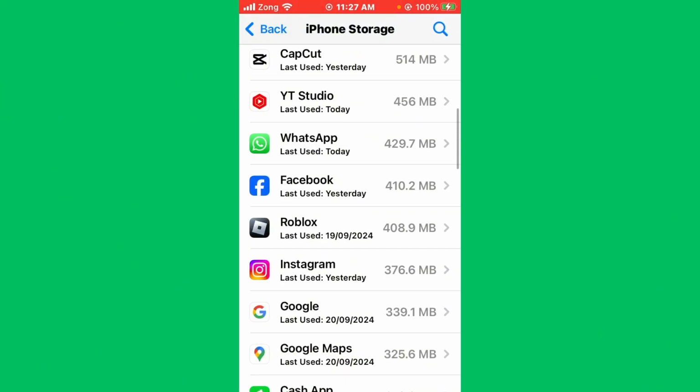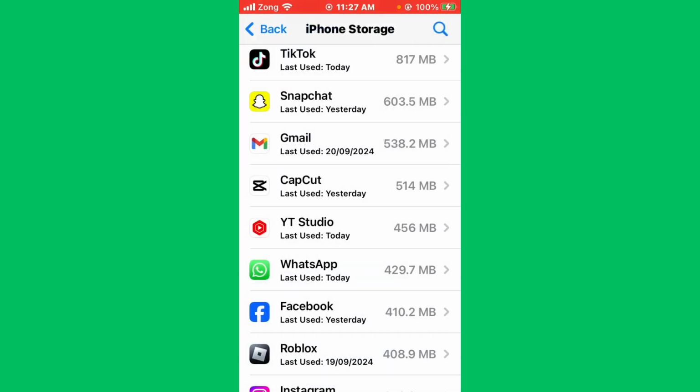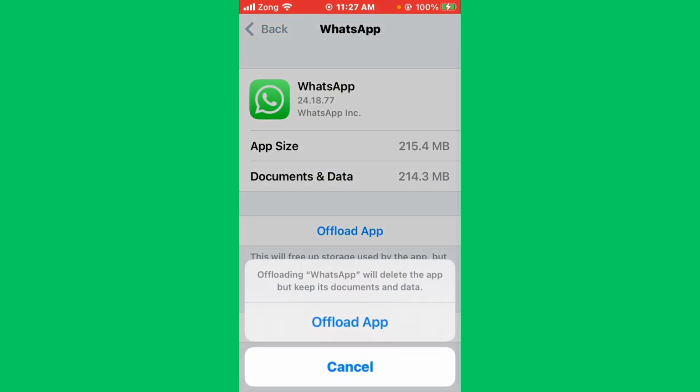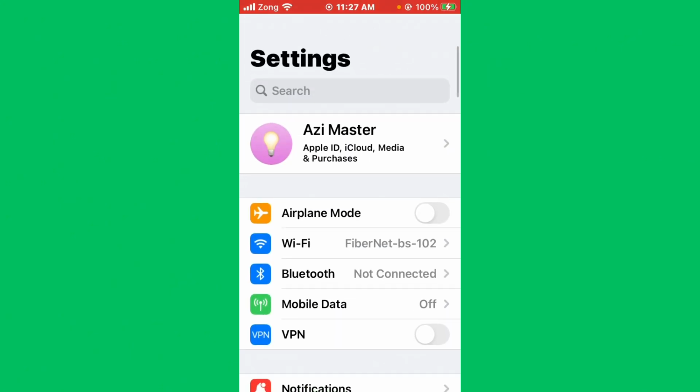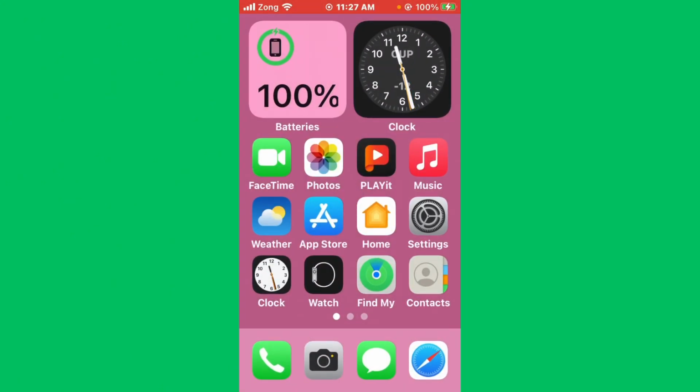Simply scroll down. Now open WhatsApp. After opening WhatsApp, offload WhatsApp, then reinstall it. After offloading and reinstalling, check whether our issue is fixed or not. If our issue is still not fixed and these methods are not working well, then I will tell you the second method.